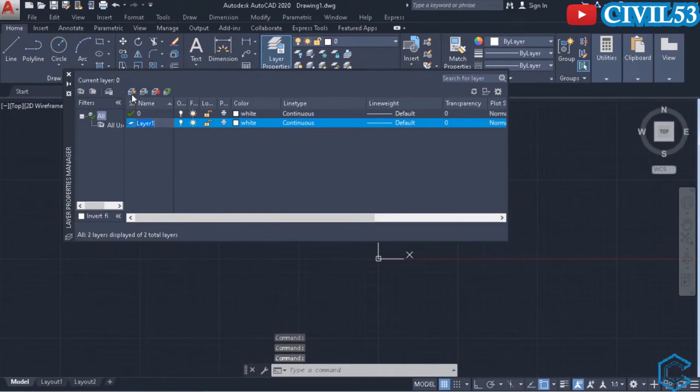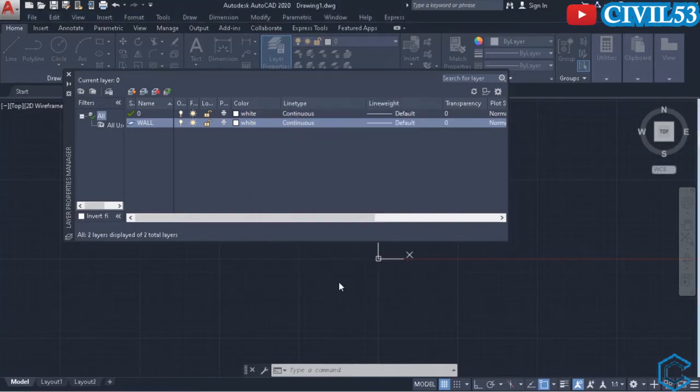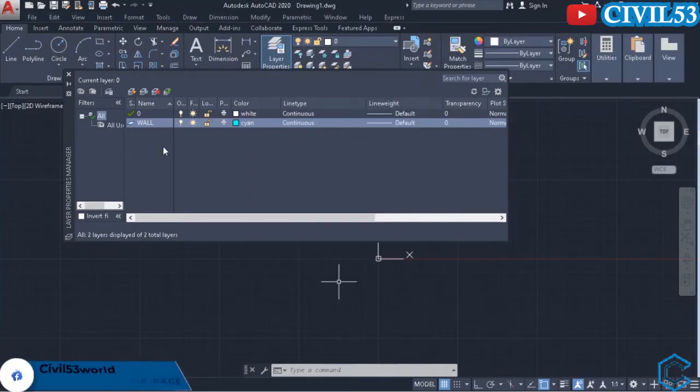Give it a name, wall, enter. We will assign a specific color to it, left click. So let's select this one, cyan 4. Click on OK. The color assigned to a layer determines the line thickness of the object when you print the drawing.